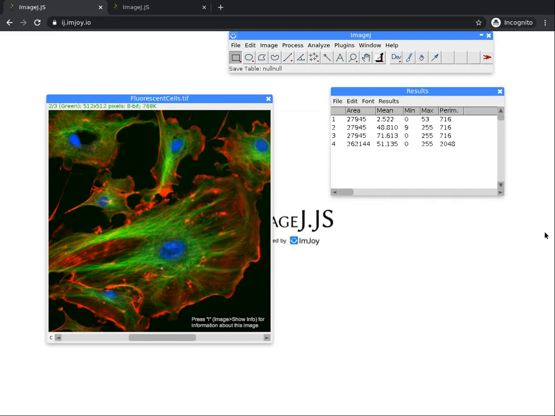Congratulations! In this task, you have analyzed several elements in your image. In the next task, you will learn how to analyze objects in an image.